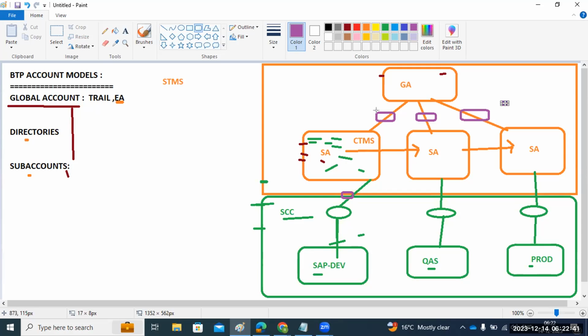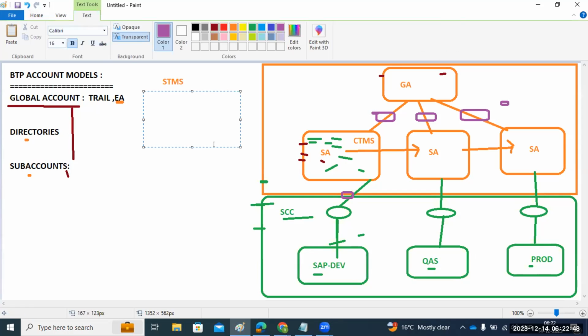In the global account itself, they have released two things: feature set A and feature set B. This global account, these sub accounts, this directories concept, they have introduced in feature set B. But these are optional for the customers. Depending upon your business use case, you can create the directories here.